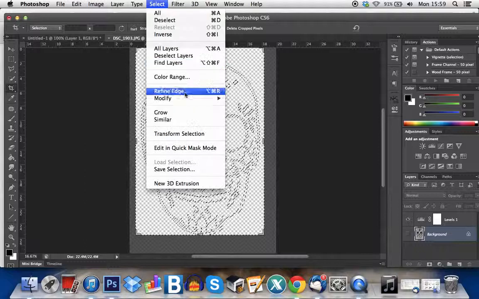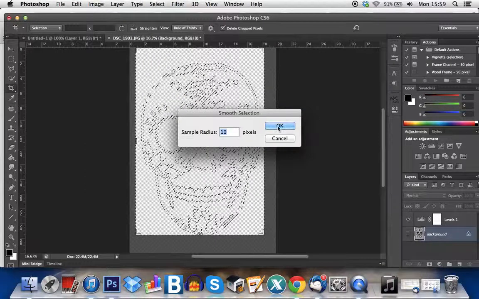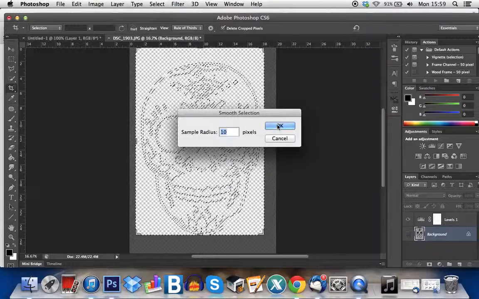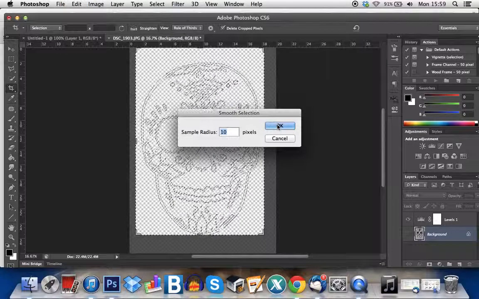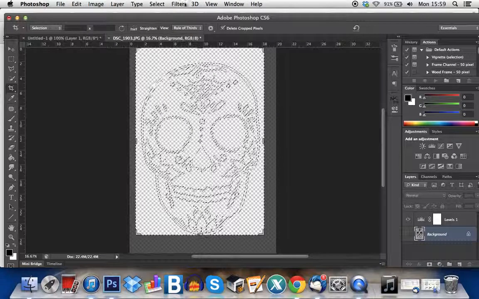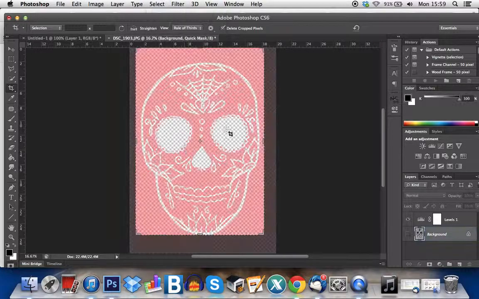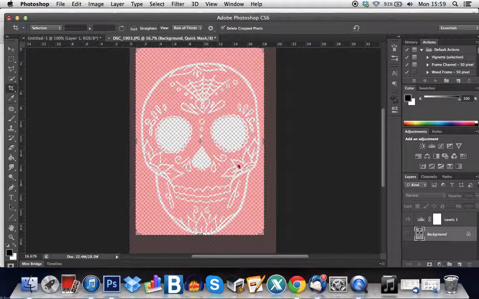So then you go to modify, and you can smooth it. So if I smooth it by 10 pixels, it will smooth out a lot of my lines, but maybe you want 5, or you can just experiment and undo, but I'm going to smooth it by 5 pixels. A good way to view it better is to go to edit in quick mask mode. So here you can see my selection a bit more.